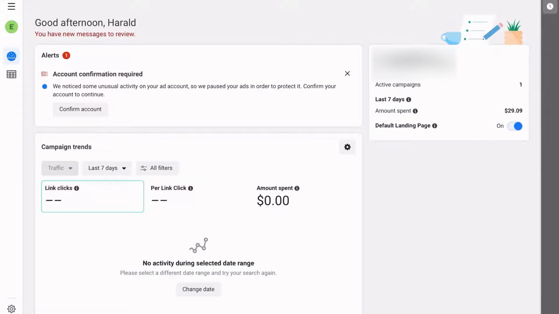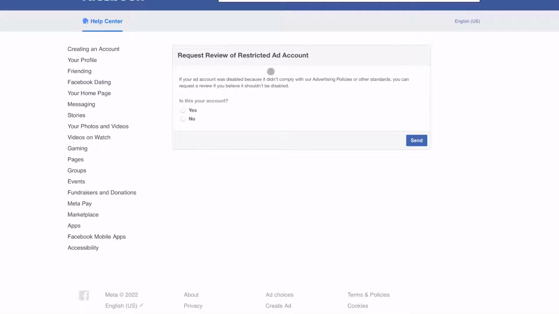So it could happen to you that you get a mail from Facebook that your ad account is blocked because they think you are violating the guidelines or you are doing something sneaky or whatever. So what you can do is, if you see this in your account, as you see here, this is an account that got blocked. It says here account confirmation required. So I can go here, say confirm.